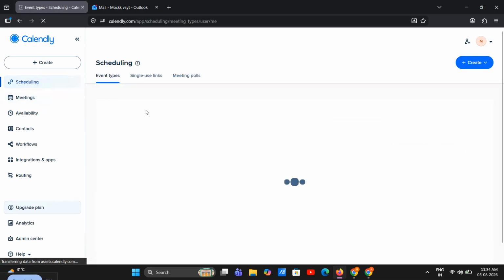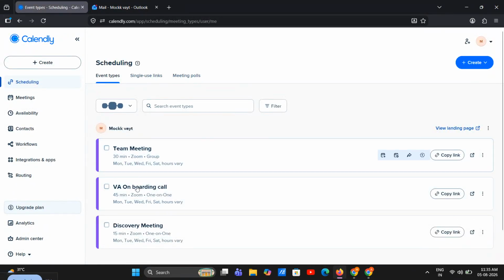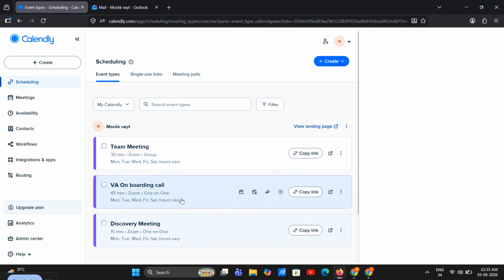In Calendly, this is where you manage your event types and meeting details. Select the event type that you want to edit. This could be a one-on-one call, a discovery call, a consultation, or any custom meeting type you use with clients. After you open that event type, look for the location section. This is the part that tells Calendly how the meeting will happen.